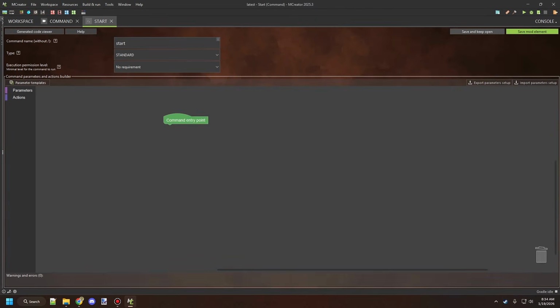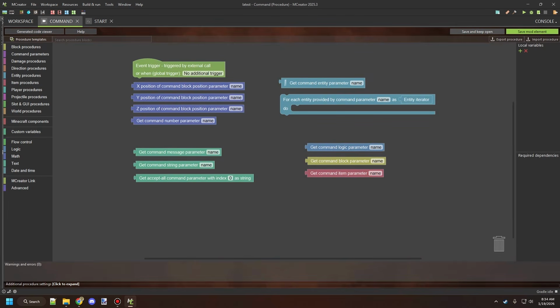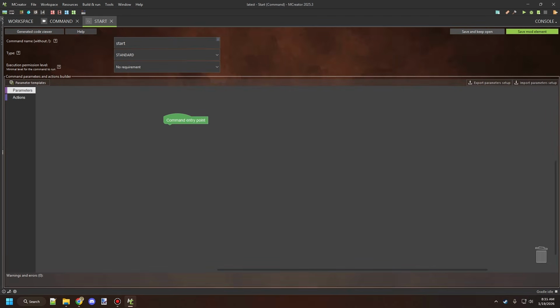All right, so to find the blocks, we have a couple here. We have X position of command block position parameter, and then there's the name, of course. We have the Y version, Z version, and X version. We also have a get command number parameter. So we'll start with the coordinate ones because that's the easiest. There's only one block for that.